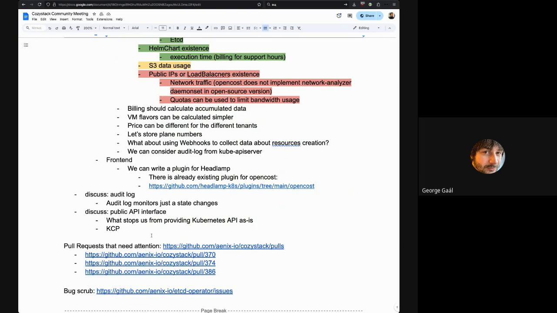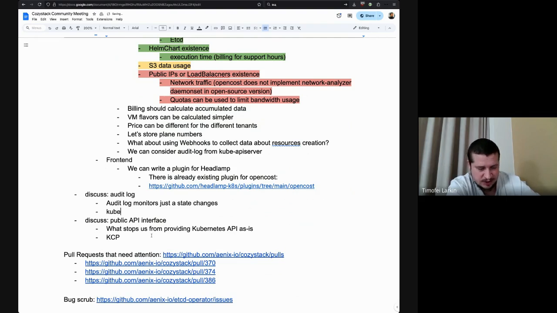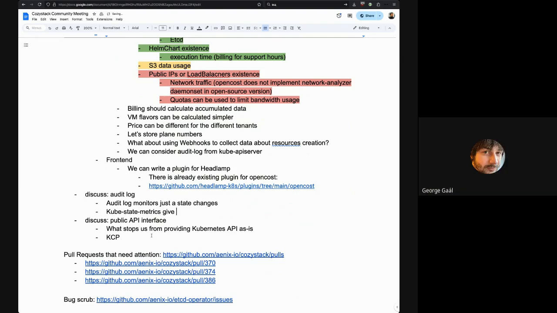So I'm thinking that a more reliable solution is what they call level-based. Something like kube-state-metrics gives you the state of the cluster at a point in time. So you know that at this point in time, such and such pod existed and such node existed. There is an issue.